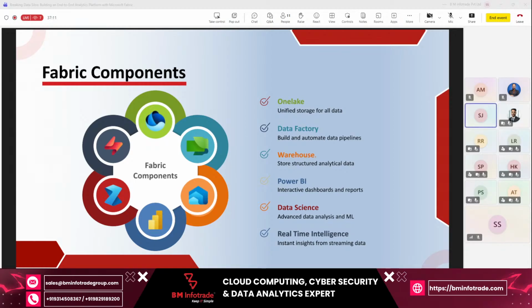All right, this is where it gets really interesting. Let's look at what is actually inside Microsoft Fabric. Think of these six components. Each one plays a specific role, and together they cover everything. OneLake, your entire organization's data in one single location. No more duplicate copies, one lake, one truth.